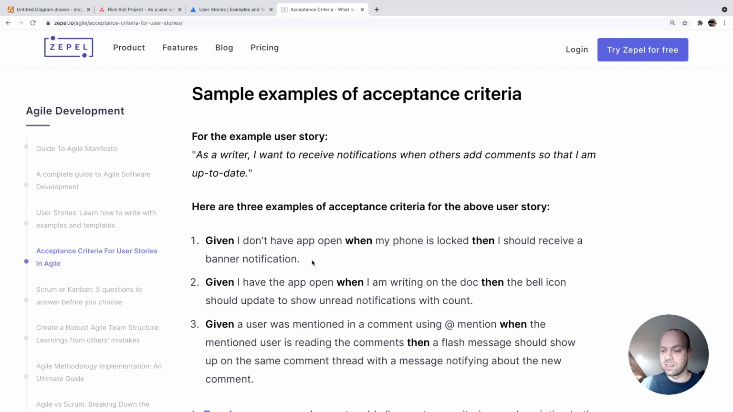So they're saying that when the user of the actual app doesn't have it open and their phone is locked, then they should obviously see some kind of notification on their phone to let them know that this writer has added a comment. So that's the format that we're going to use for our acceptance criteria as well.